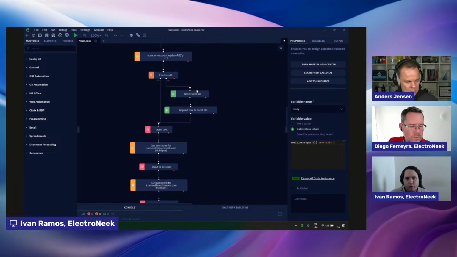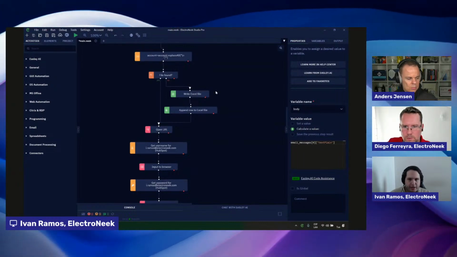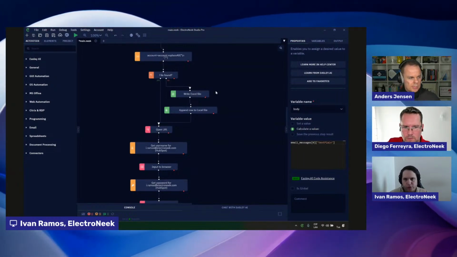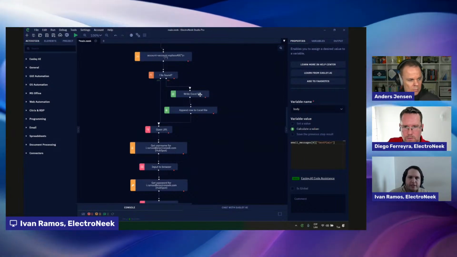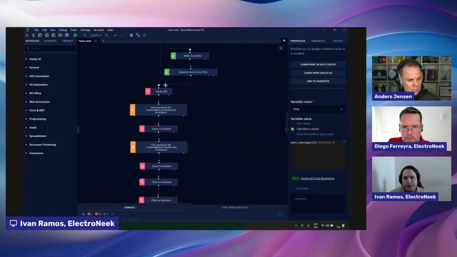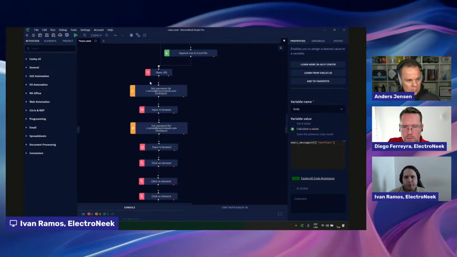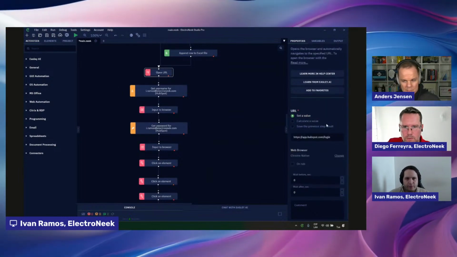Then we're checking if the Excel file for the report at the end already exists. If it does, we just go straight ahead. If it doesn't exist, we create it right here. And then comes the actual interaction with HubSpot. So we open the URL right here.